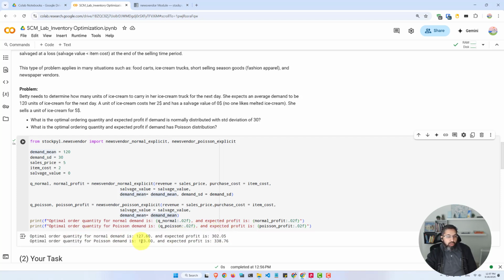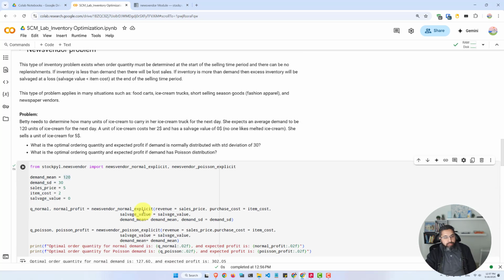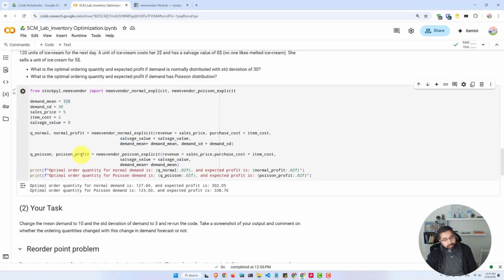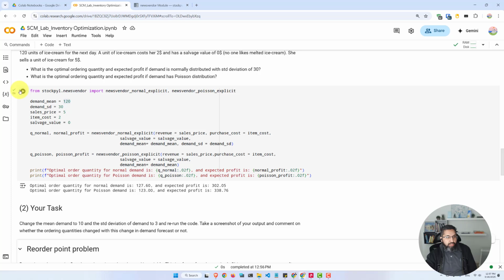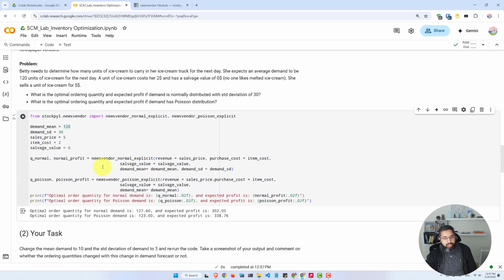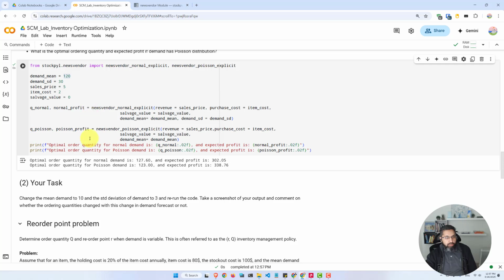If your demand is Poisson, the answer is pretty close in this case, because when the mean is high, far away from zero, Poisson is approximately close to normal. But in any case, if you suspected your demand was Poisson, you would do this: stock 122 units of ice cream. So your task is to change the mean demand to 10, standard deviation to 3, and then rerun this code by changing those parameters, and then take a screenshot to show me that you're able to do this computation with these different values. Mean demand 10, standard deviation 3.